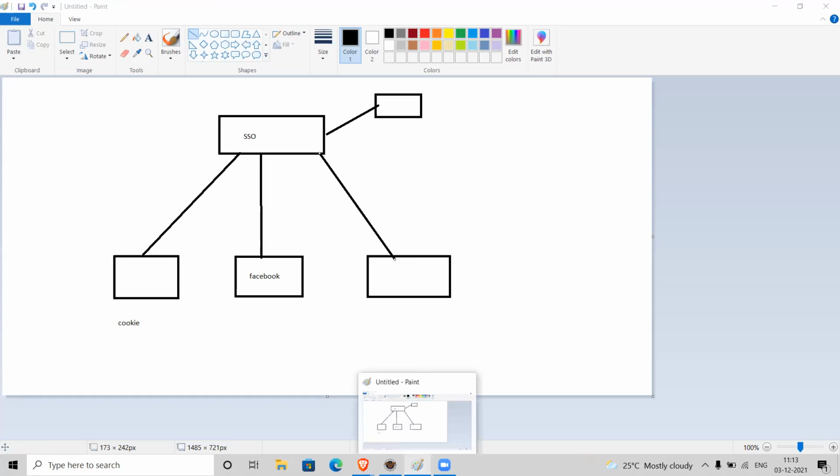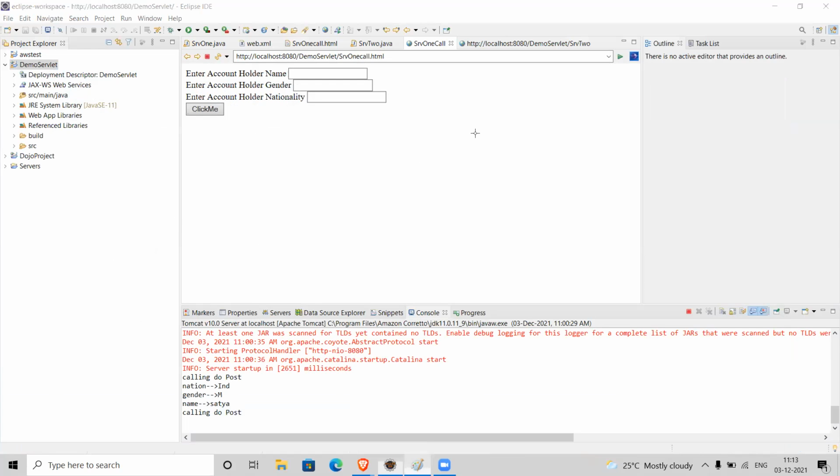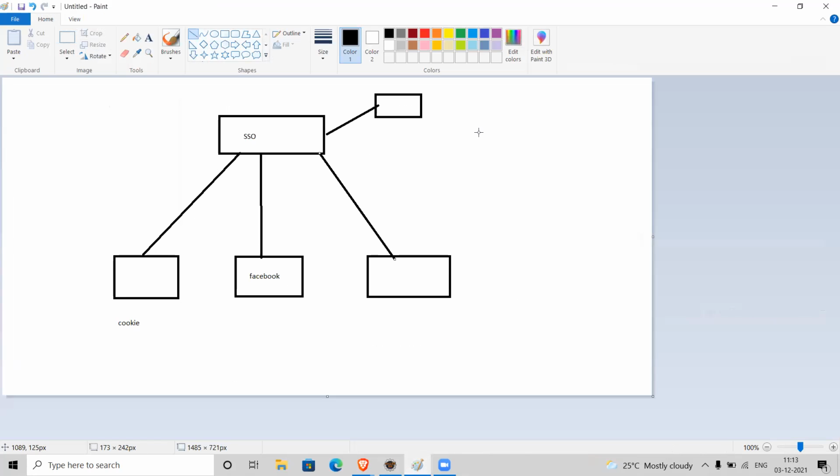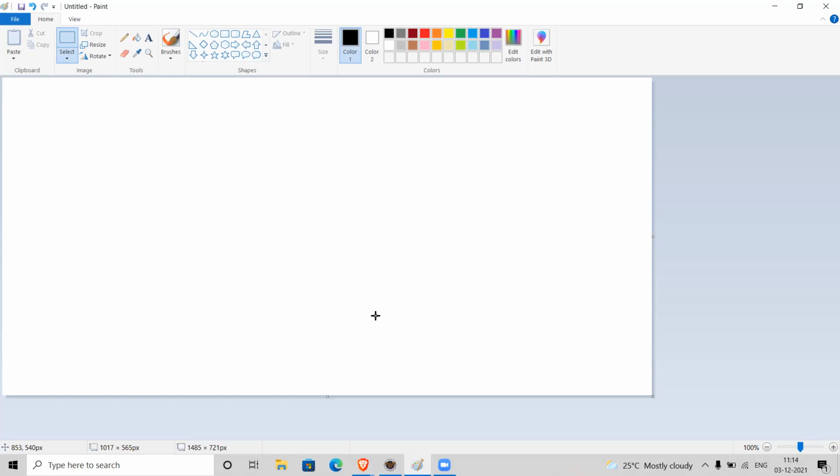When we use a session, what was happening in the previous cases? The data is being transmitted from client to server and server to client, and in cookies some information is being set on the client side. When we use sessions, all the information is stored on the server side only. Nothing is stored on the client side.